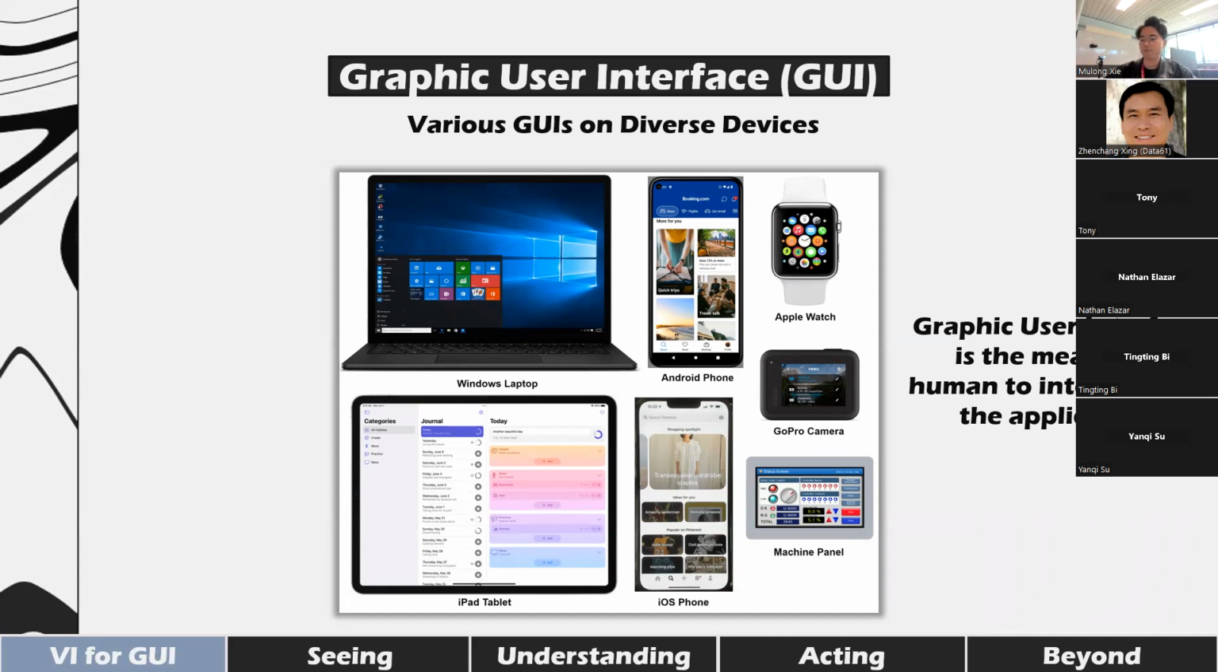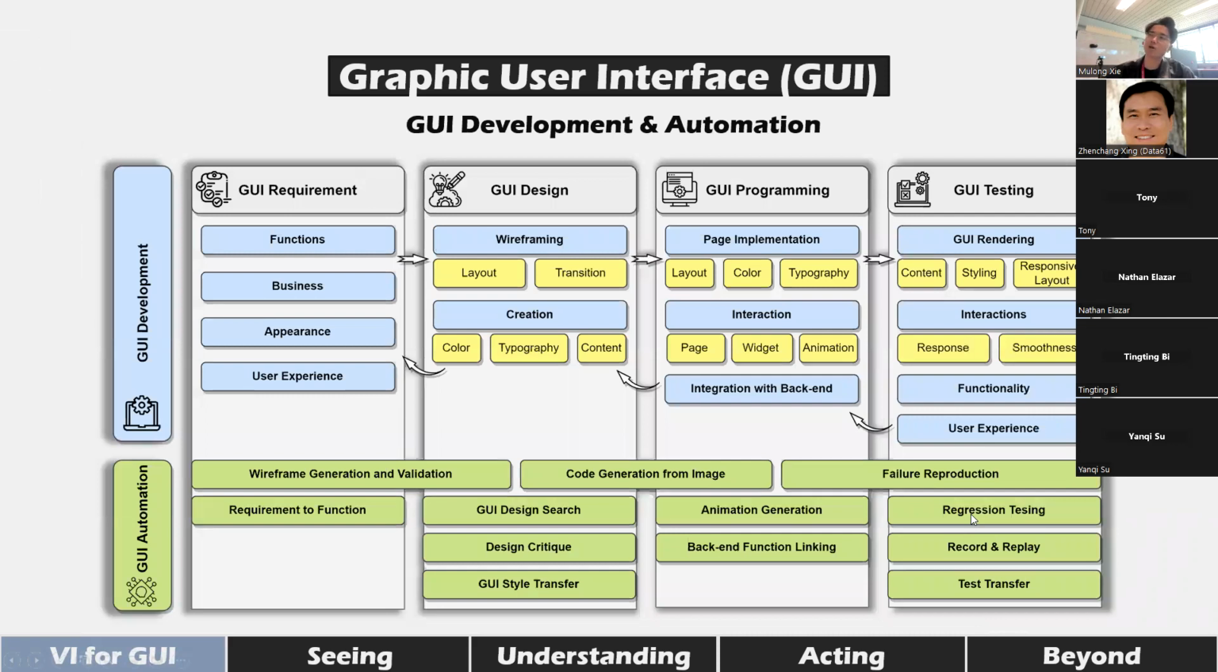So it makes GUI development grow into an independent and large topic to research and to study in the field of software engineering.